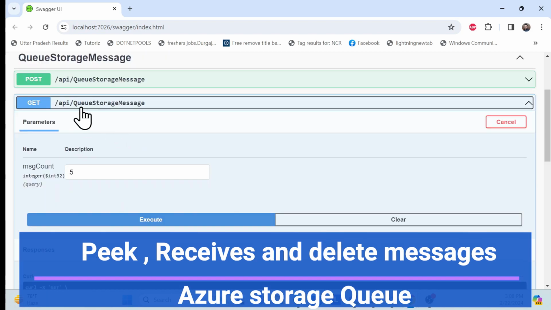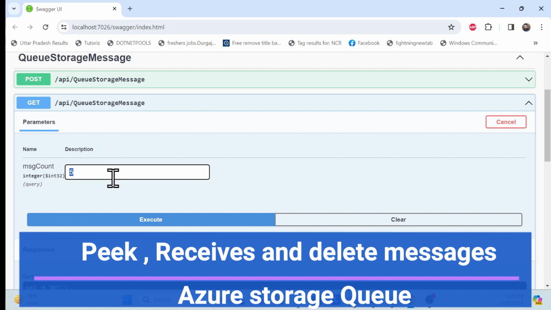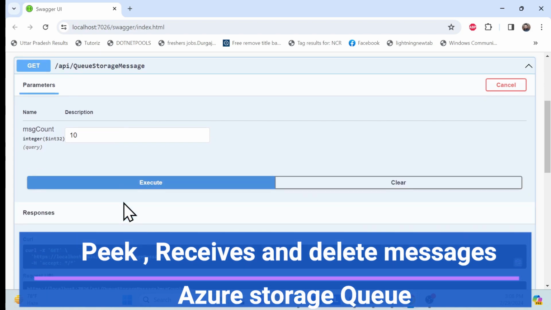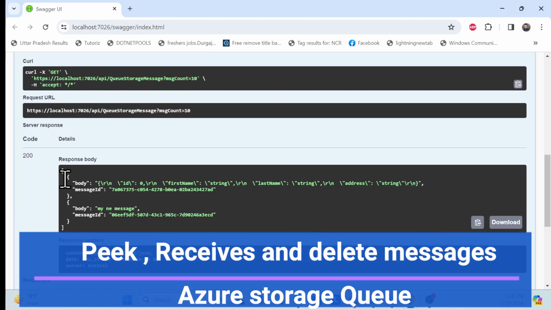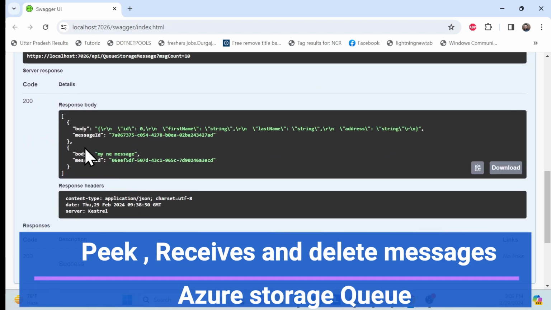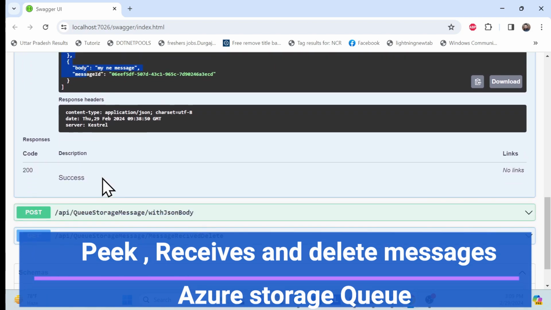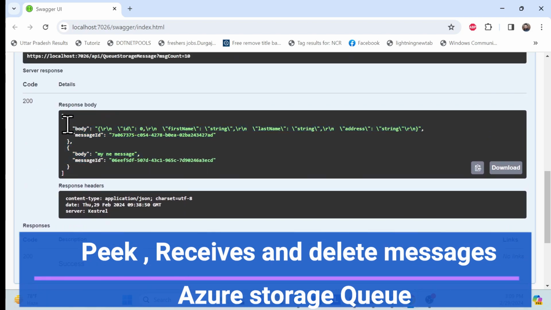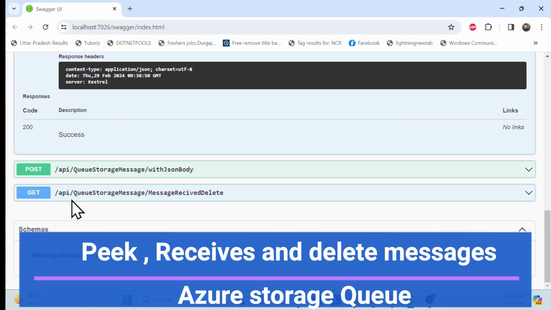Here is one endpoint which will return the messages based on the count. Suppose I want to pass a count of 10, and once I execute, whatever messages we have will be retrieved from that queue. Then I also want to receive and delete the same messages so that I can process them. For example, I receive an email message, so that I can proceed to send the email, and then we have to remove that message. That mechanism is what we have to show you.